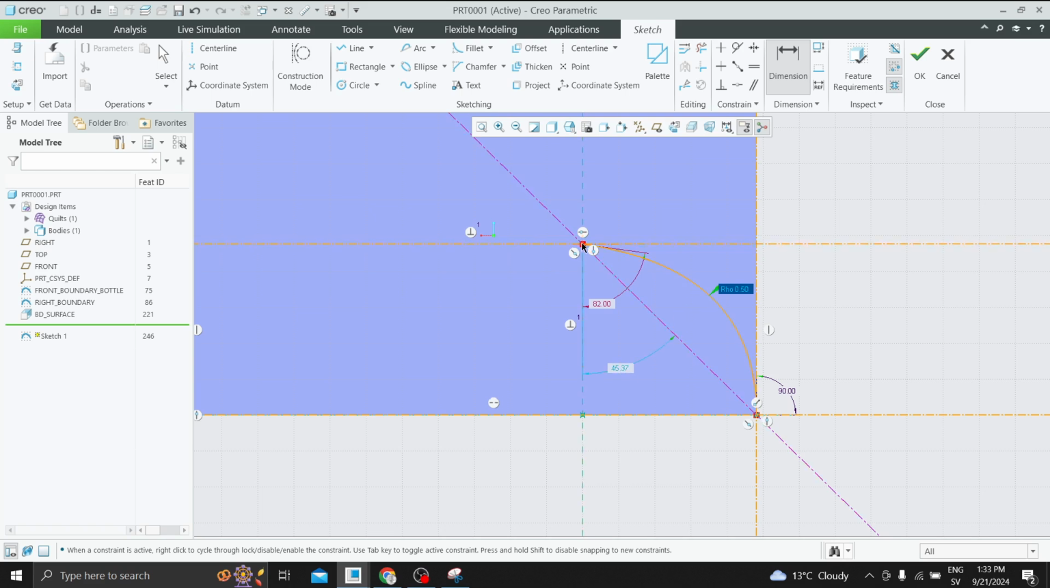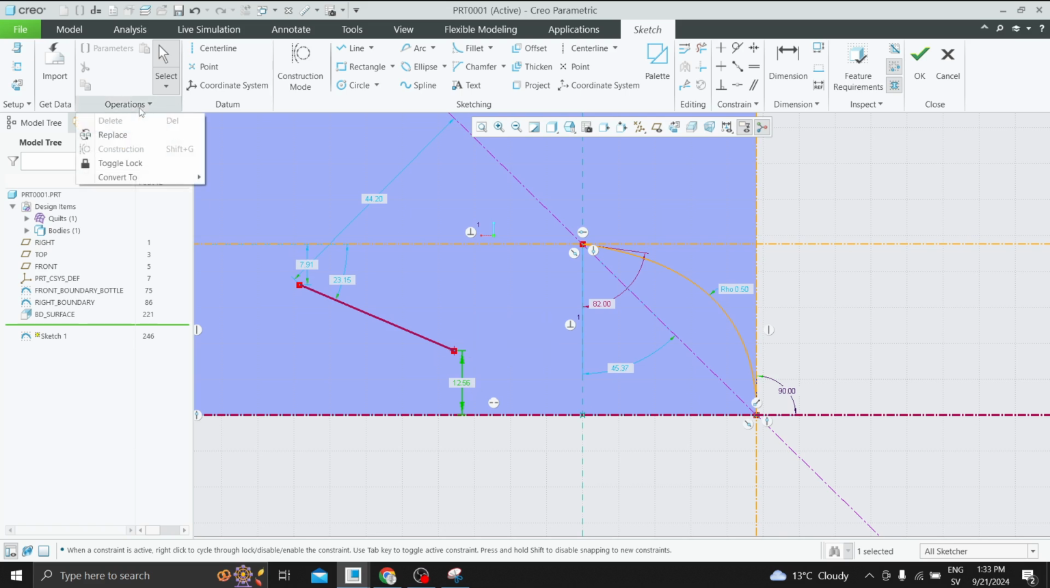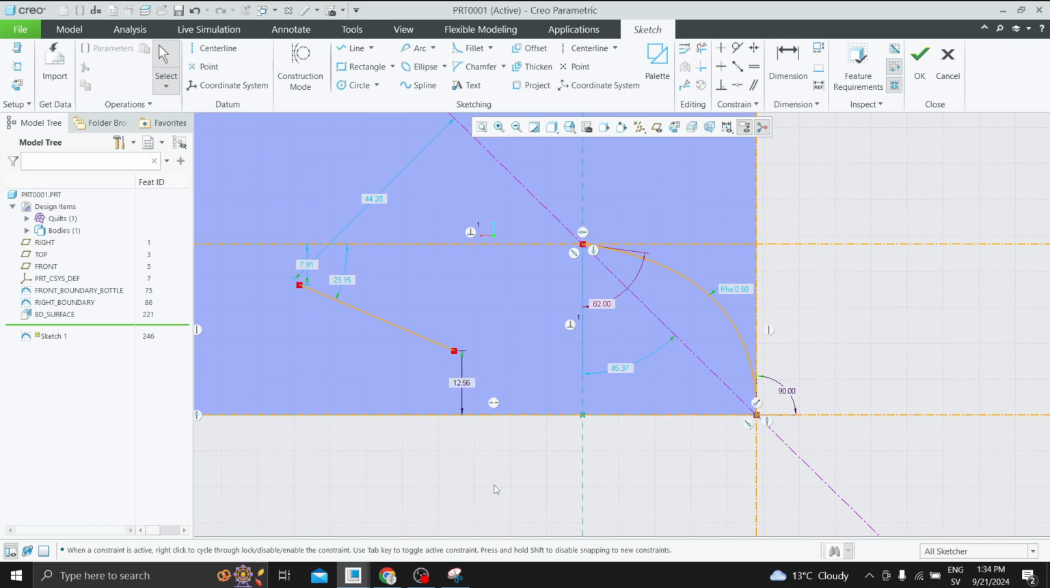Let me illustrate that with an example here. You can see these are all weak dimensions, because if I move my line, you can see they are changing. But if you want to lock them down, you can select the dimension, go to Operation, Convert to Strong, and then say okay. Therefore, it becomes strong. Otherwise, you can select, then press Control T, Enter. It becomes strong.